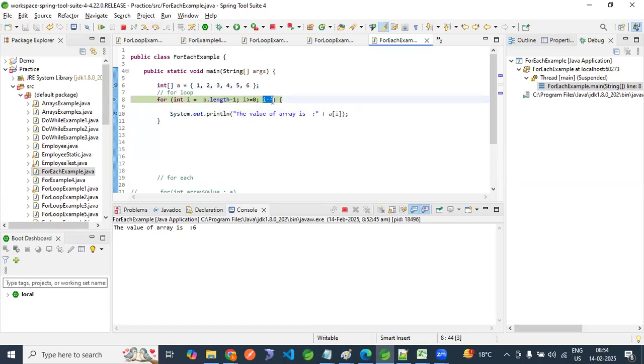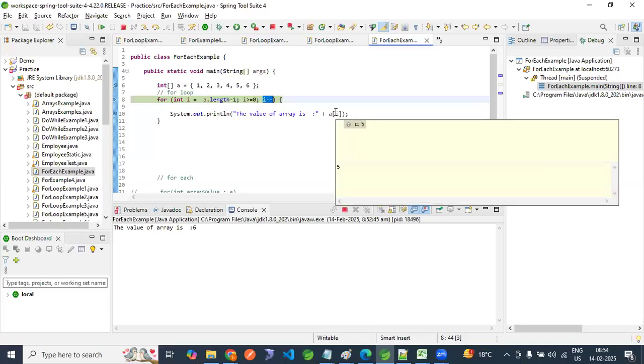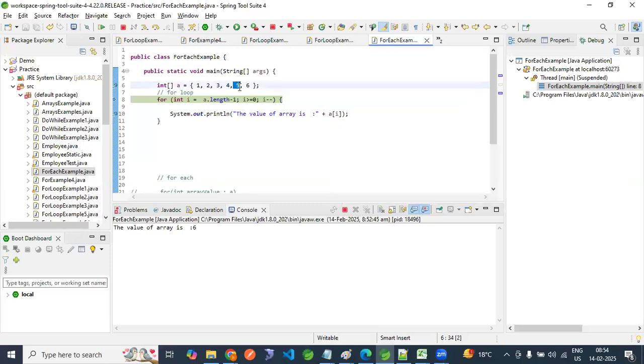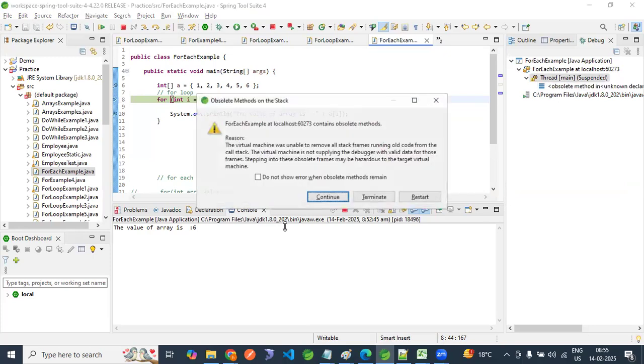What is the value of I? 5, na? See, the value of I is 5. Now it should read this one. So you are using decrement. If you use increment, then it will increase. Let me show you that. If you forget that, what will happen? Let me stop this.